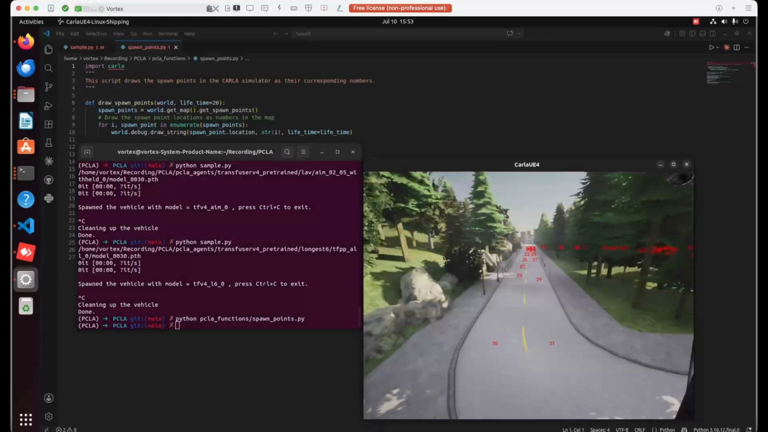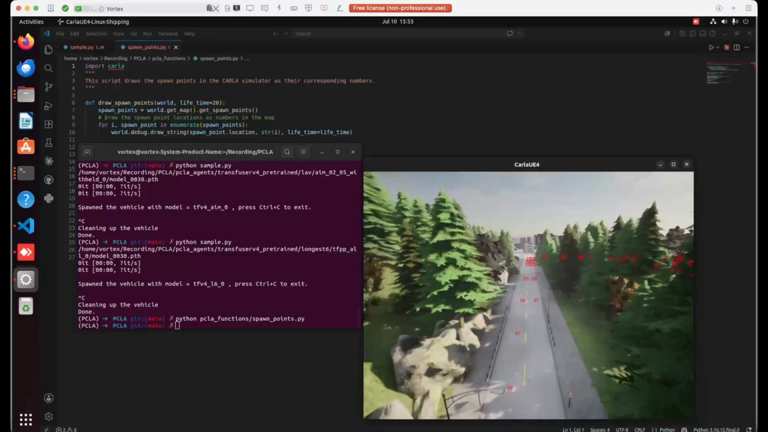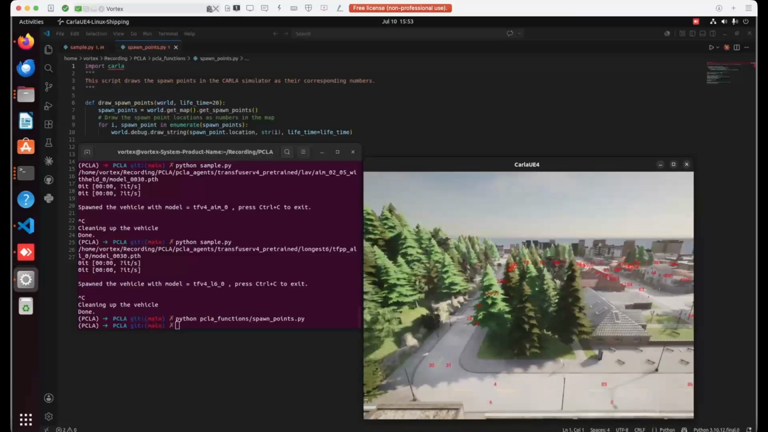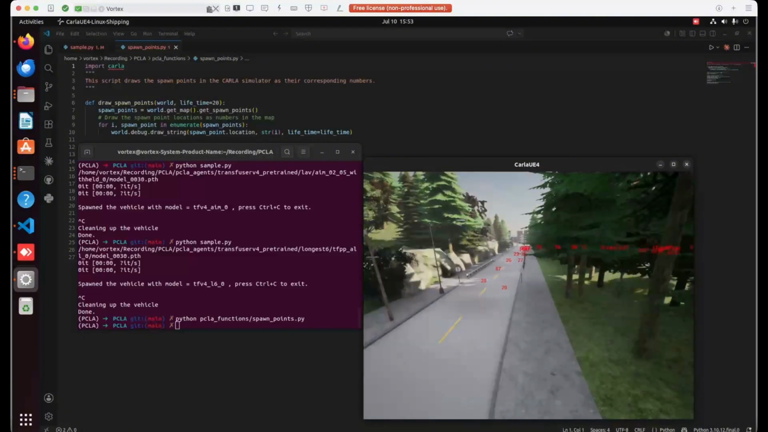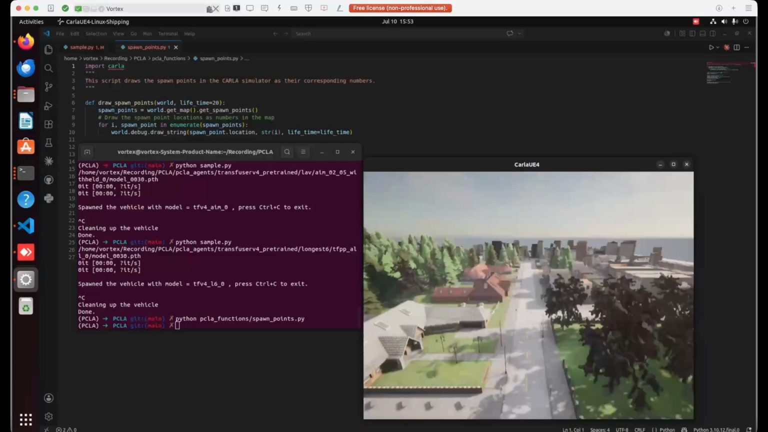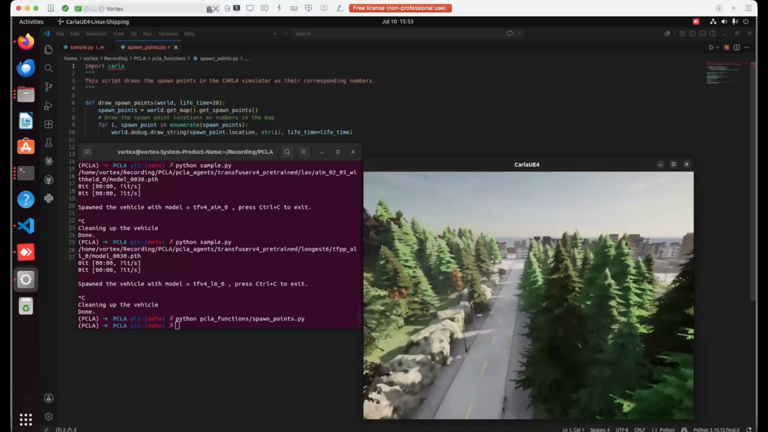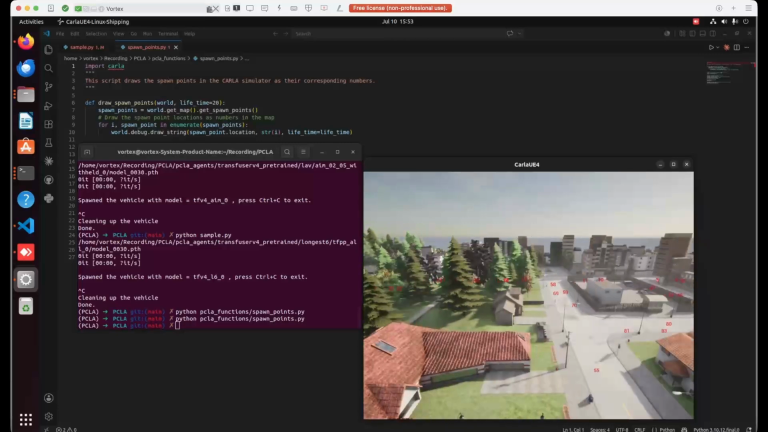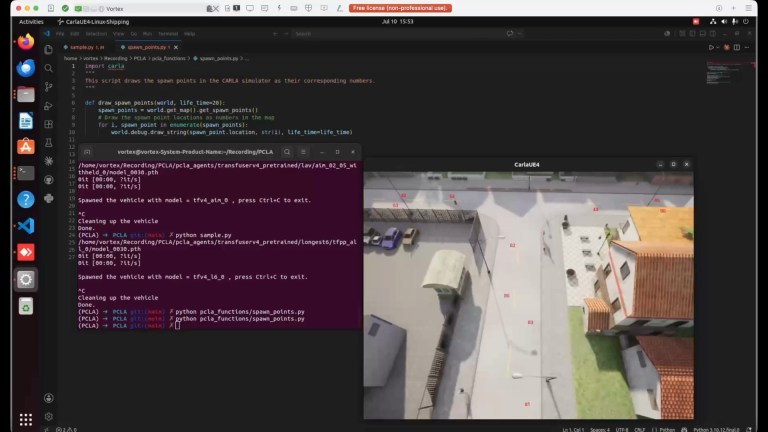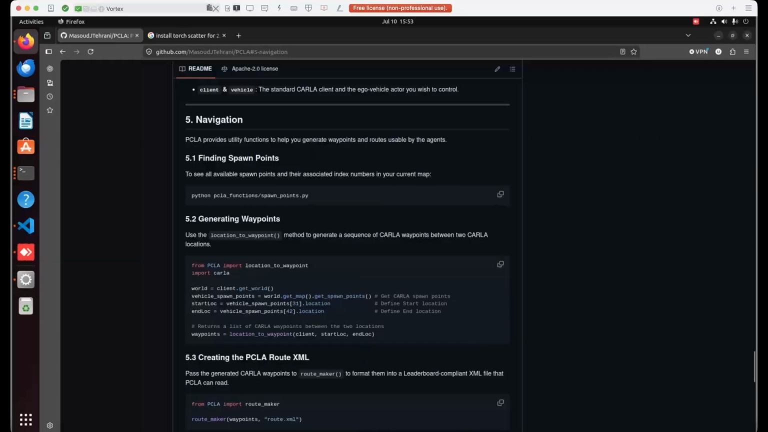What it shows you is every spawn point in that specific map with the number. So here, if you want your vehicle instead of being spawned on 31 to be spawned on 30 and move to some other places, you can just give it the number 50 to 52, for example. These are the spawn points numbers.